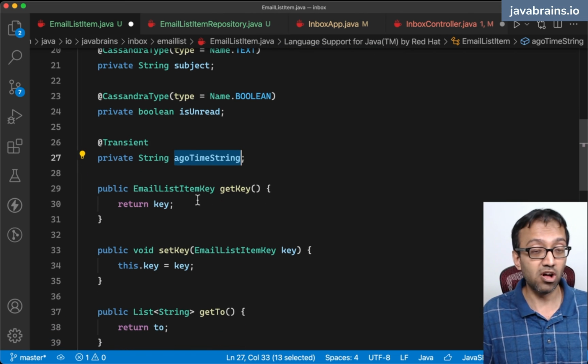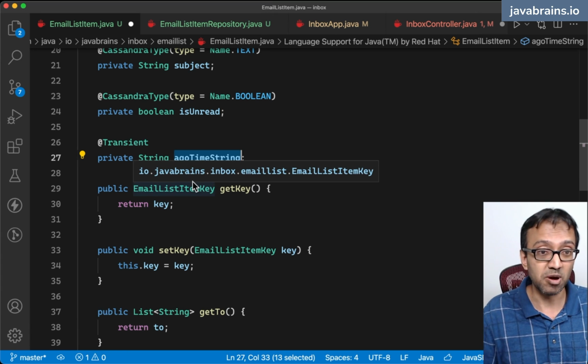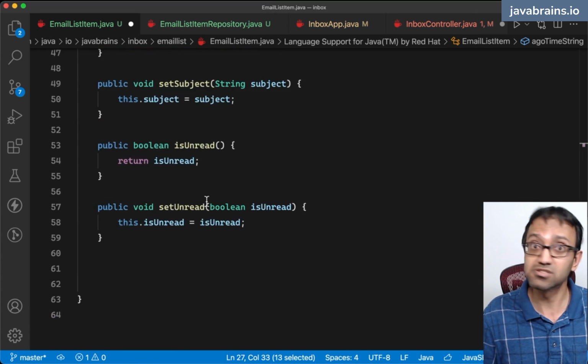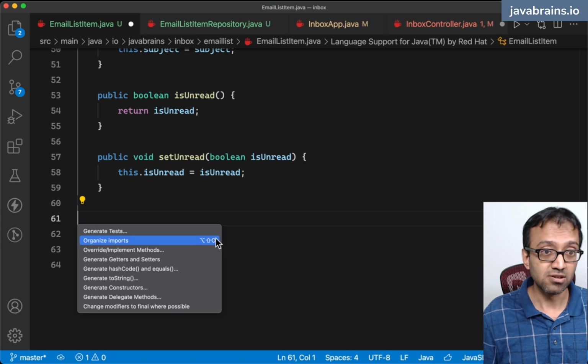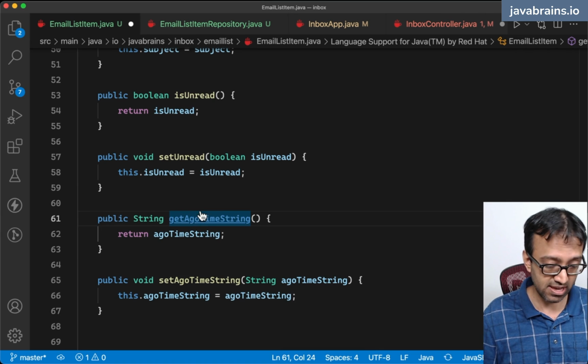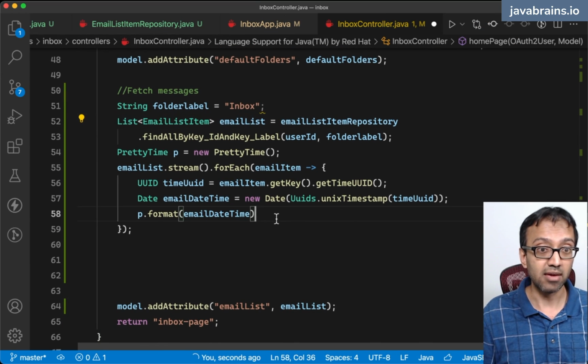So this is not going to be involved in schema creation. If I set something here and then I give it to the repository and say, hey, save it, it's not going to consider this property at all. It's basically going to ignore it, okay? Which is what we want. This property is just for UI purposes. So I'm going to create getters and setters for that thing. And now I can use that property to set this ago time on it, right?